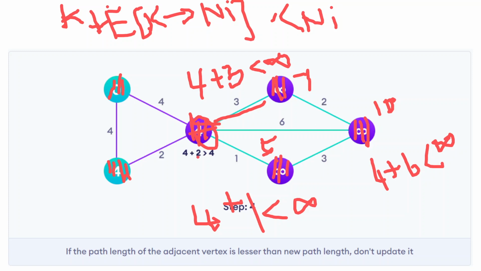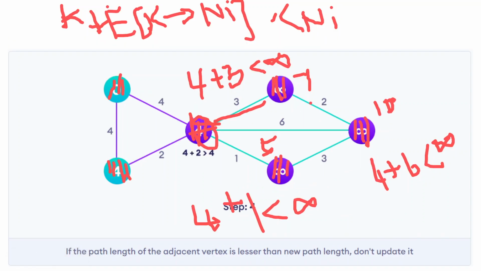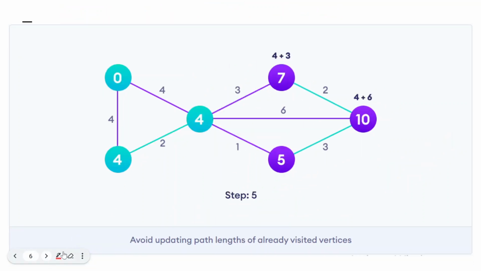If you go to the next slide, can you see this? You have 7, 5, 10. Am I right? Now all these nodes are actually visited. I'm really sorry about this handwriting. It's really, really bad actually.